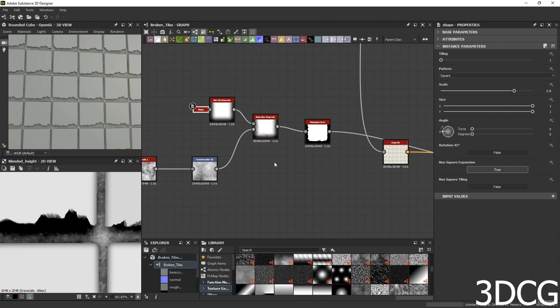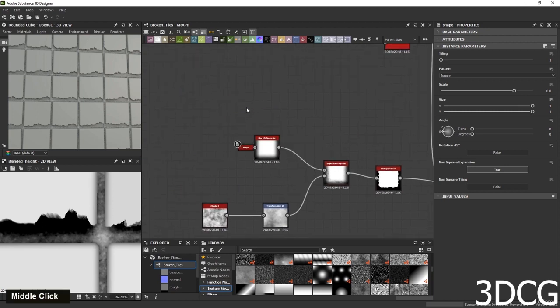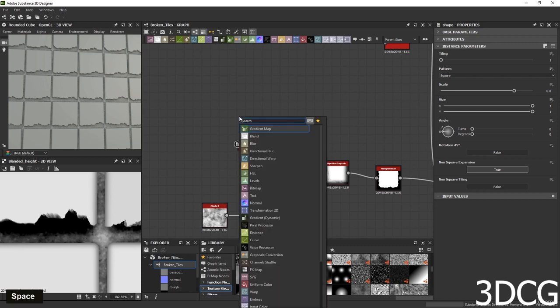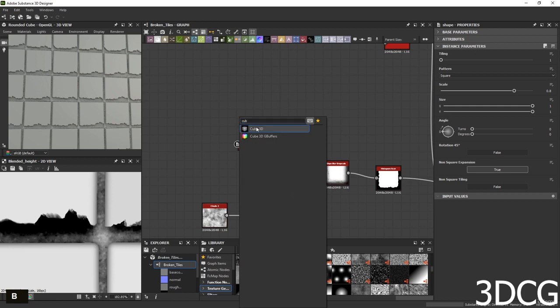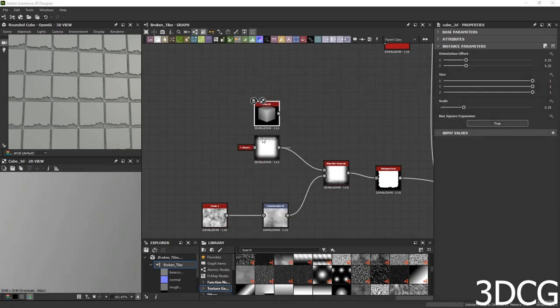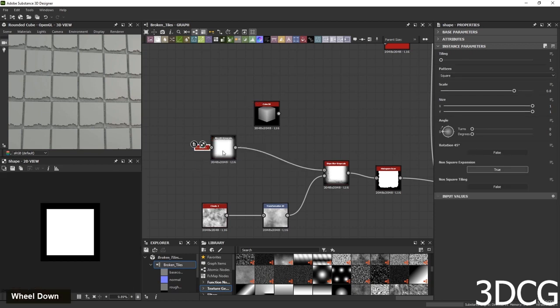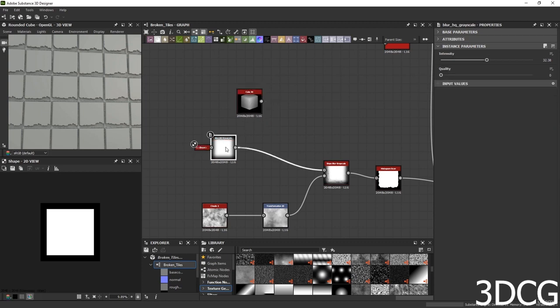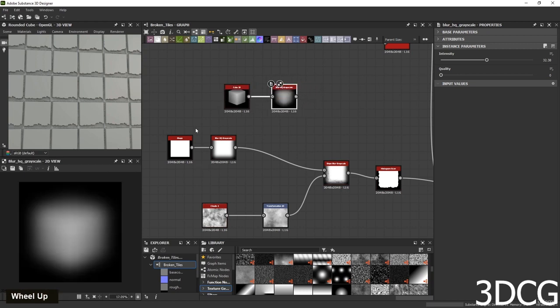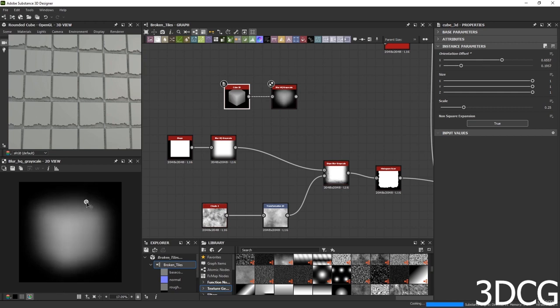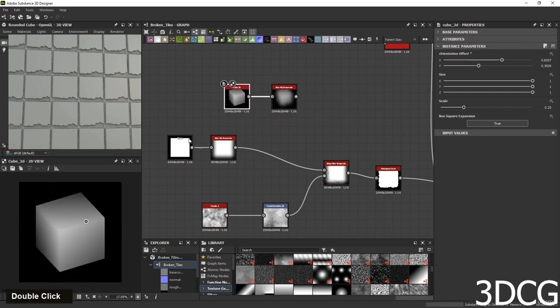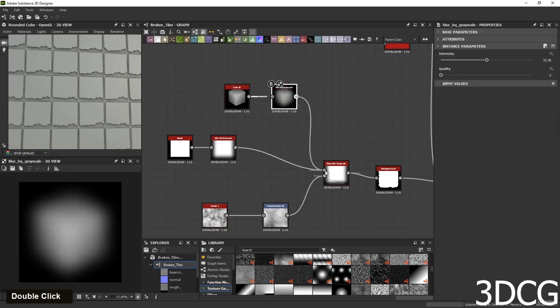For example, maybe use a cube 3D for input. So, space cube 3D. Alright, just like we did with the square input, let's duplicate the blur, connect that to cube 3D. Now we have a blurred cube 3D, and we have control over the cube 3D shape, as you can see, just like that. Now let's feed that to slope blur.